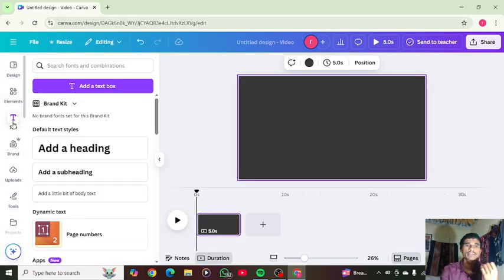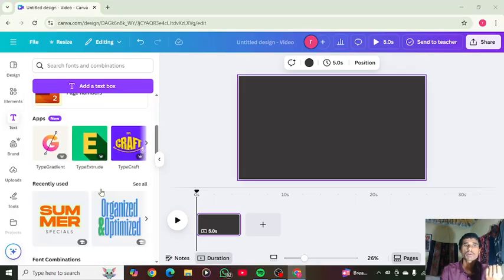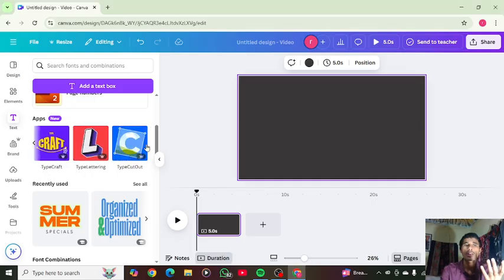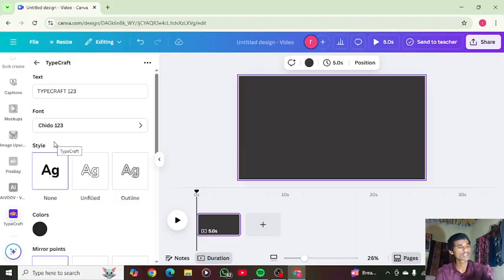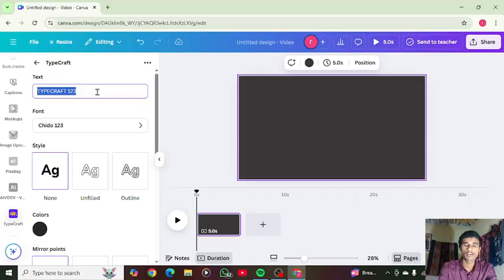So I want to add text. In text I have different types of apps and typography tools: Type Execute and Type Craft, and these are all called typography. So let's select Type Craft. When you select Type Craft, it takes a certain period of loading time. My network is very slow, so that's the reason it's happening. So this is a text. Let's see, my name is Rajnikant. So this is the selected text for me.